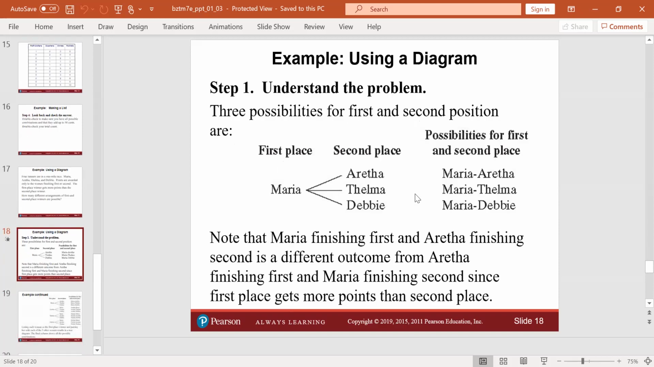All right, so there's a couple different possibilities. Let's think, who could go in first place? Maria could go in first place. There are 4 different people, but we're just pretending Maria is set in first place. Then there are 3 other people who could take second place: Aretha, Thelma, and Debbie. So this creates 3 possibilities right off the bat: Maria and Aretha, Maria and Thelma, Maria and Debbie.